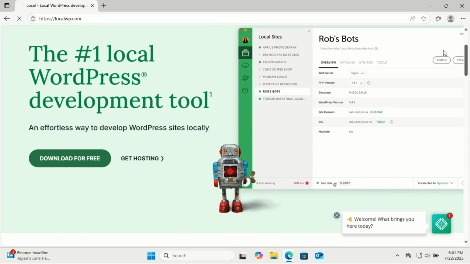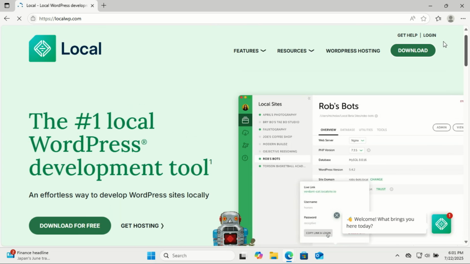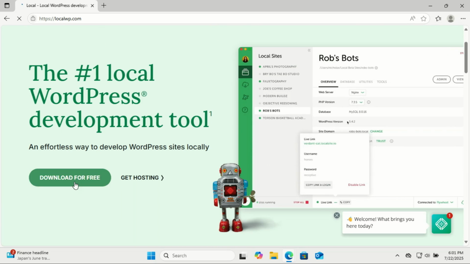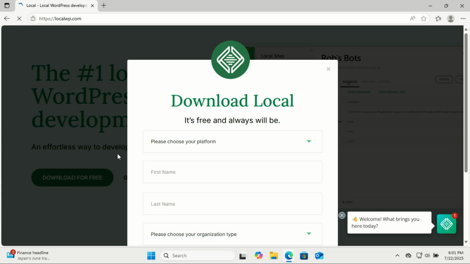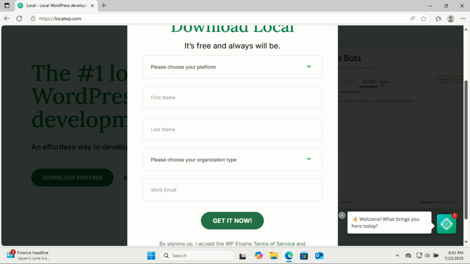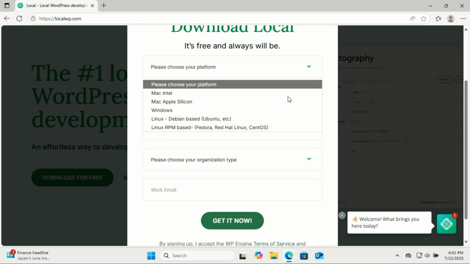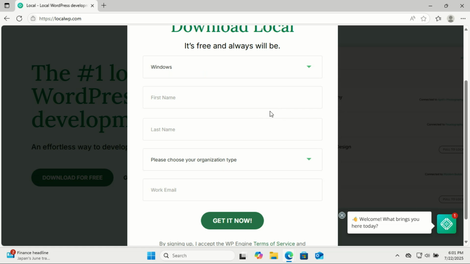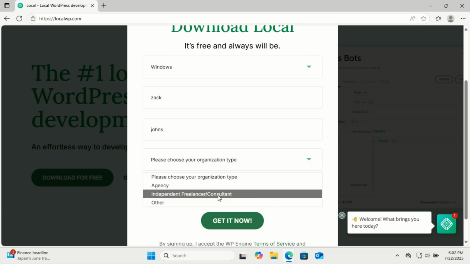First, head over to localwp.com, click that big green download button, choose your operating system, Windows, Mac, or Linux, and follow the install instructions. Local makes WordPress development simple. Instead of dealing with all the technical setup behind the scenes, Local gives you a clean, easy-to-use interface where you just click Add Site and you're ready to go.